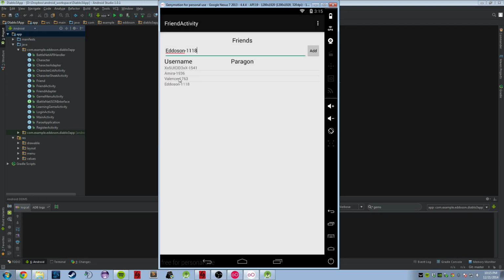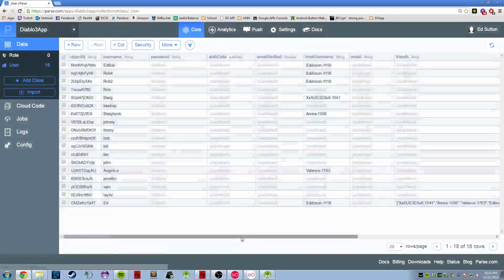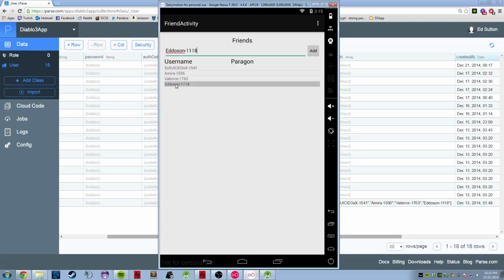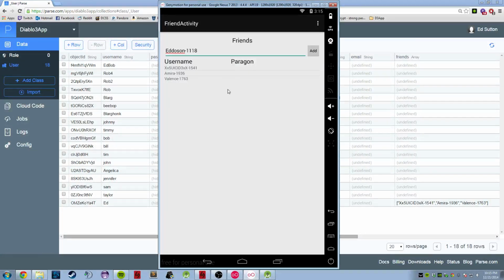And it'll add it to the friends list here. It'll also add it to the database here. So we've added ourselves to this friends list. We can also remove friends by long clicking, and that removes it off the database as well. So that took about a couple days. I think it took like 2 days to do all that over time.